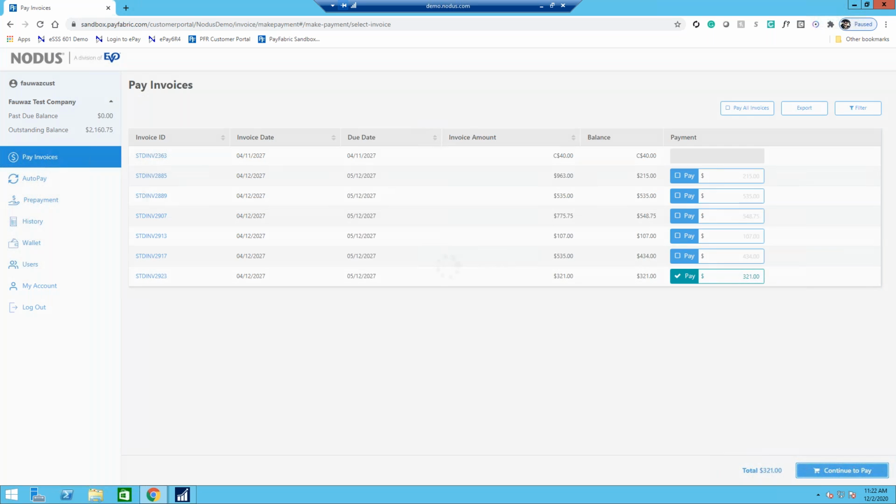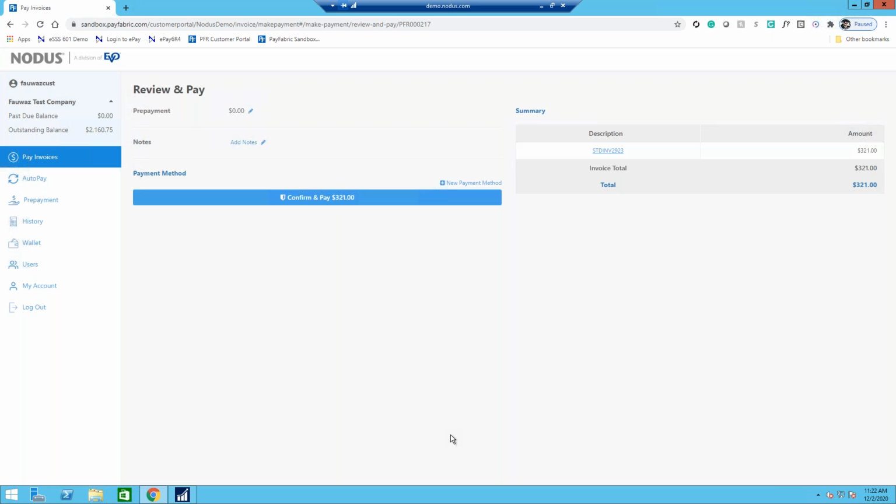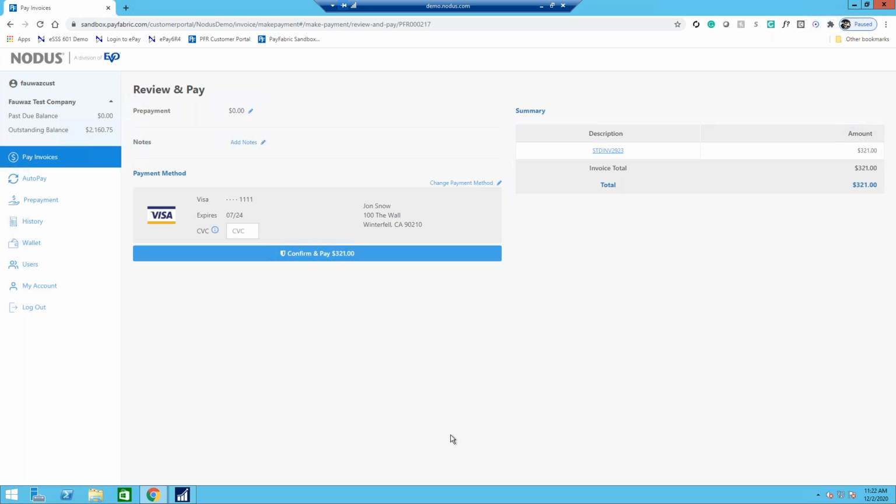I'm going to hit continue to pay. It shows me what payment information I have on file with you. Again, this is the same wallet that I saw in GP. So as a customer, if I add a new wallet here, a new entry, it will be available for you to view in GP as well, because all of this is saved in our cloud.